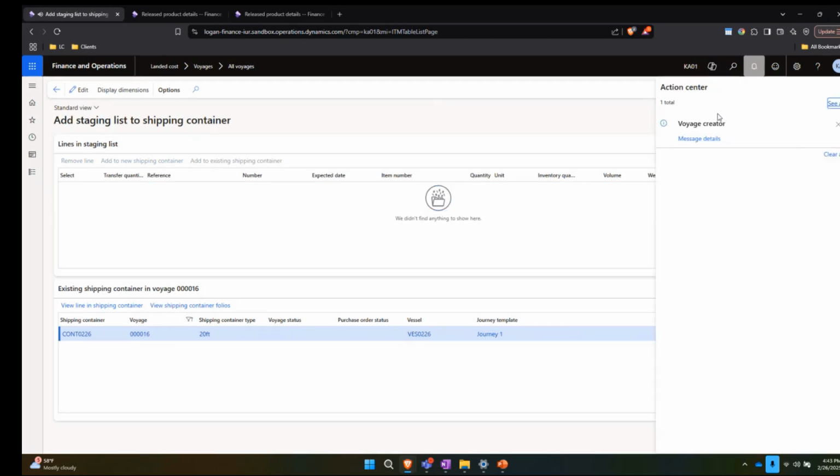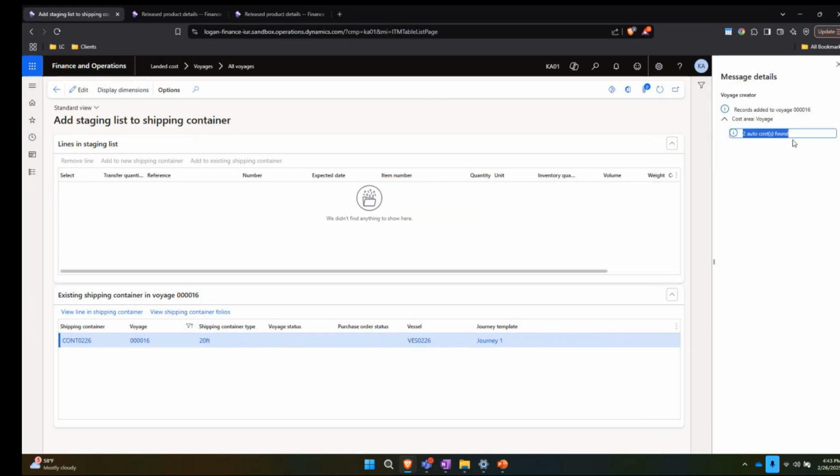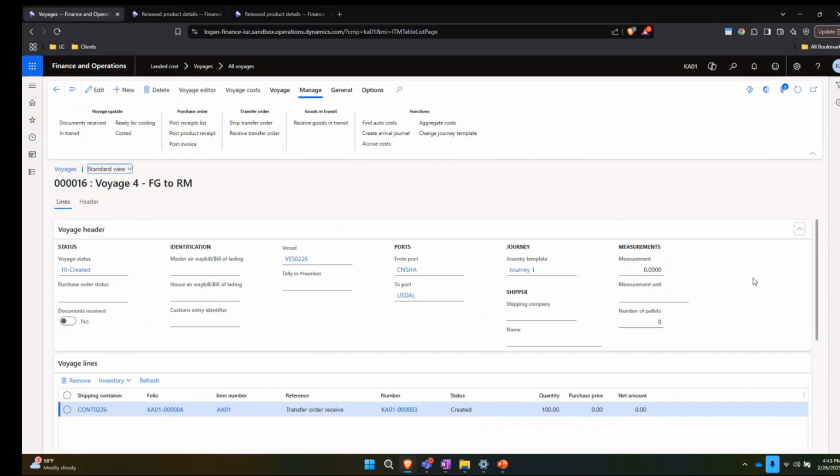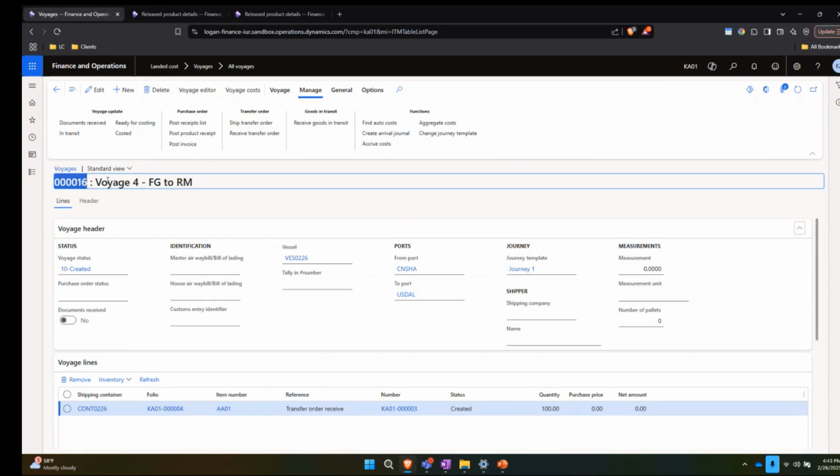You'll see a little notice in your action center saying that your voyage has been created and 2 auto costs have been found. And then it removes it from your upper grid. And now you've got your lower grid, an existing shipping container on your voyage. The voyage has been created, voyage 4, finished goods to raw materials. The voyage status is automatically created with 10 created. This status is updated when you update your voyage, or when the logistics team would update their voyage.